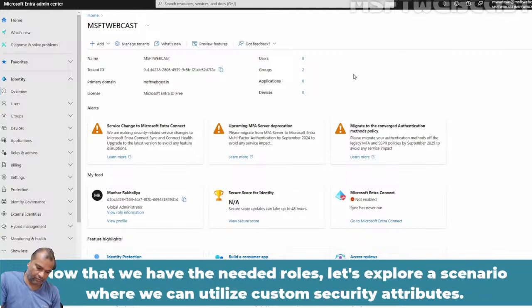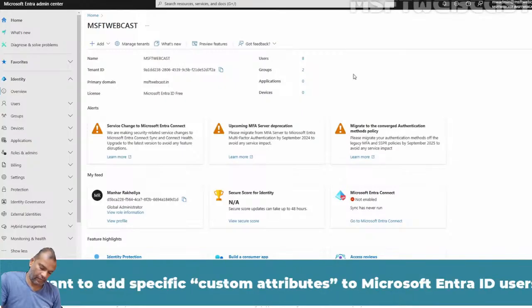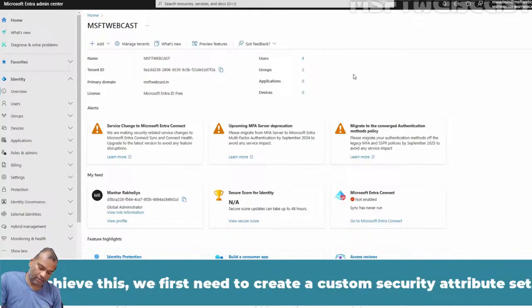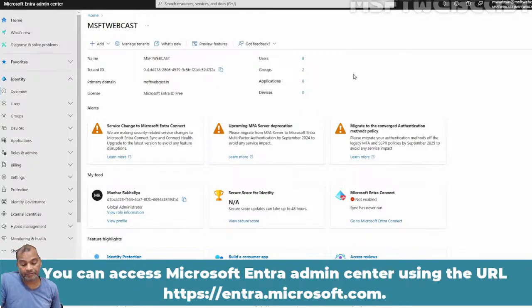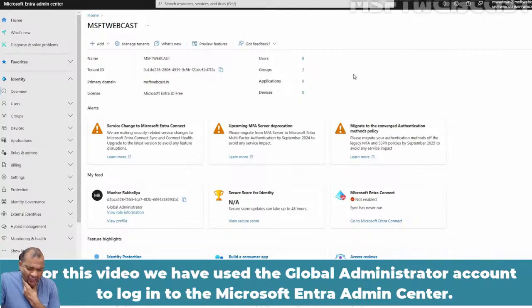Now that we have the needed roles, let's explore a scenario where we can utilize custom security attributes. We want to add specific custom attributes to Microsoft Entra ID users. To achieve this, we first need to create a custom security attribute set. To do this, we need to access and log into the Microsoft Entra Admin Center. You can access Microsoft Entra Admin Center using the URL entra.microsoft.com. For this video, we have used the Global Administrator account to log into the Microsoft Entra Admin Center.